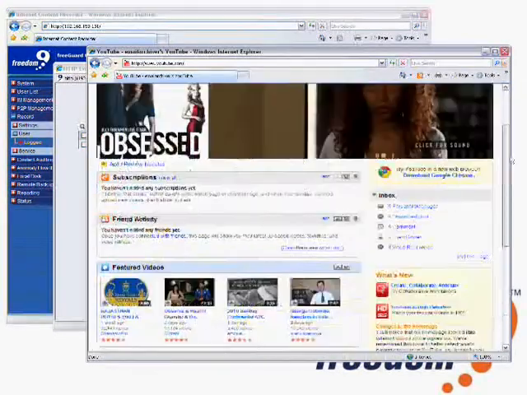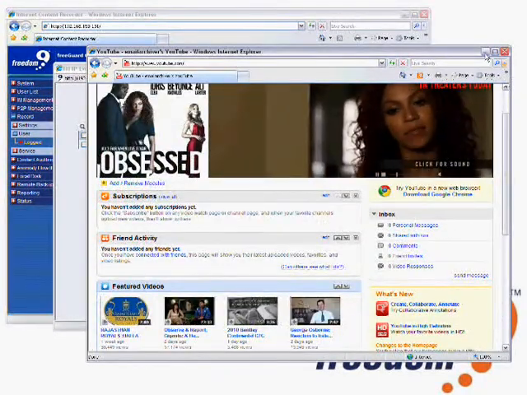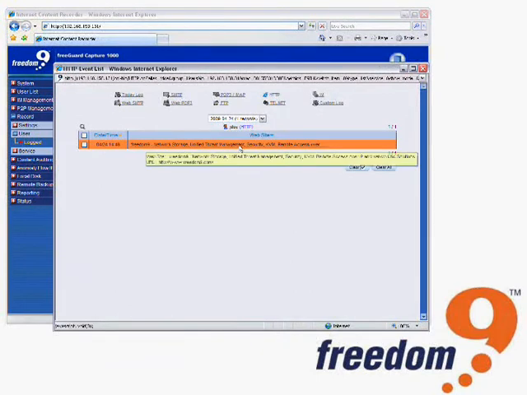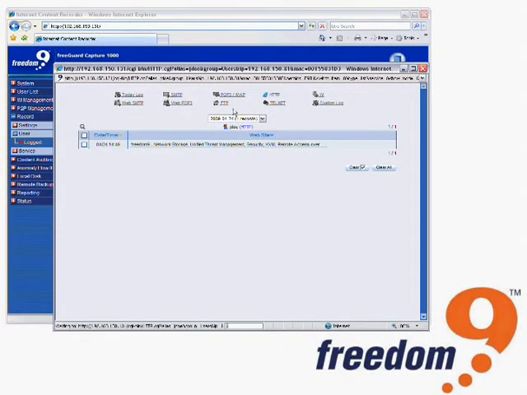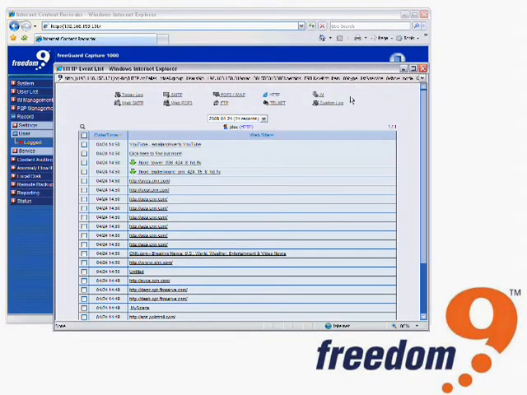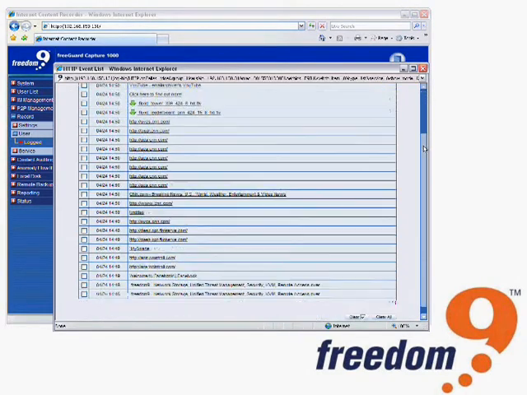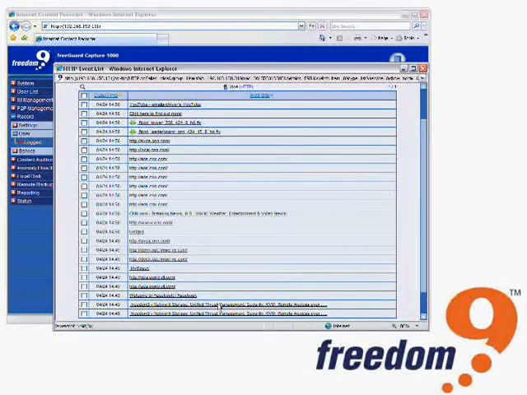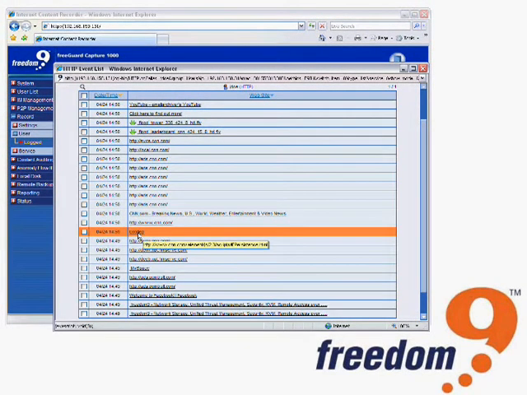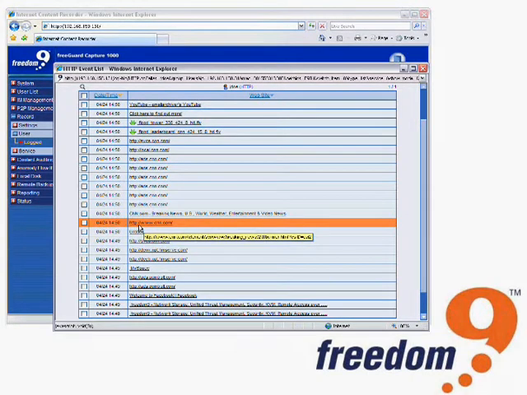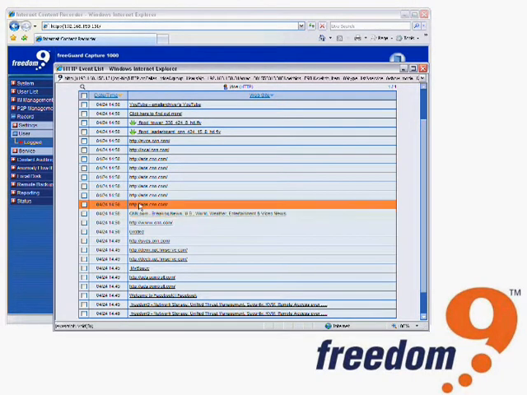Now that we've generated a sufficient amount of data, let's return to the freeGuard capture appliance. Refreshing this page, we can now see all the websites that were visited from this client machine. Scrolling up and down, we can see that it's stamped with the date and time, and we can see the URL. By clicking on the actual URL, we can actually open up the page and view.